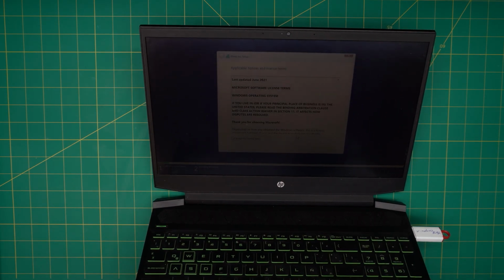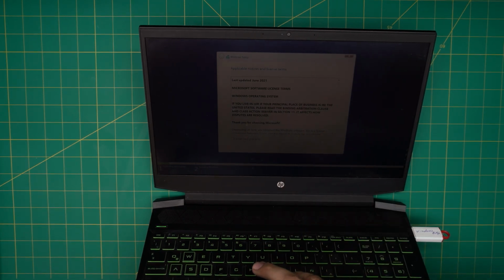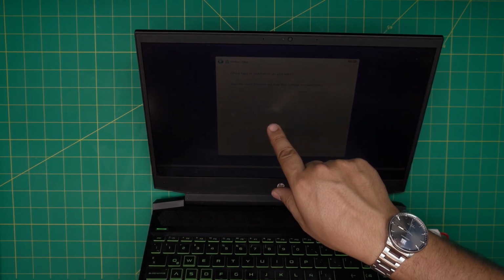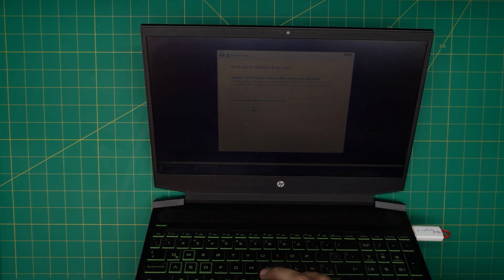All right. I cleaned up as much as I could. Now we are in the next step. We're going to click I accept the terms and licensing. Click next. And in here, you want to choose the custom install, the bottom option right here. You don't want to click on upgrade. Custom.